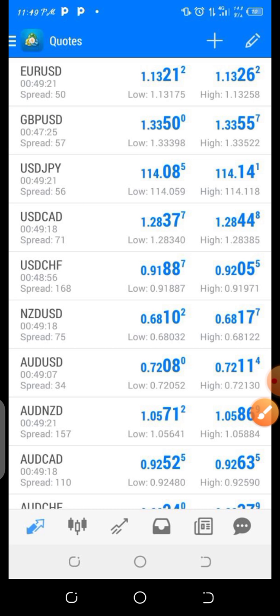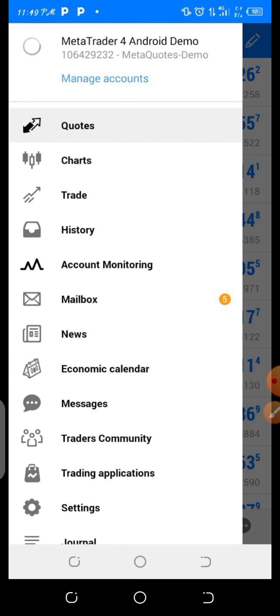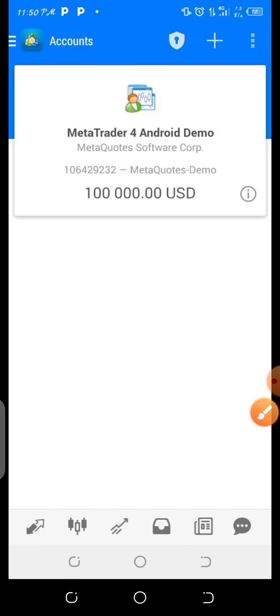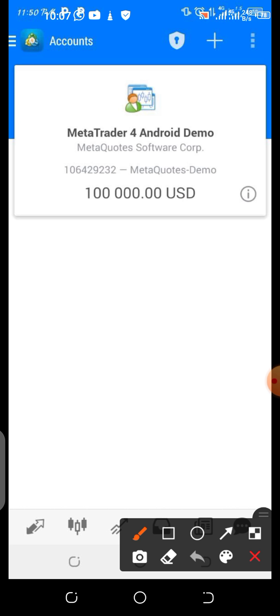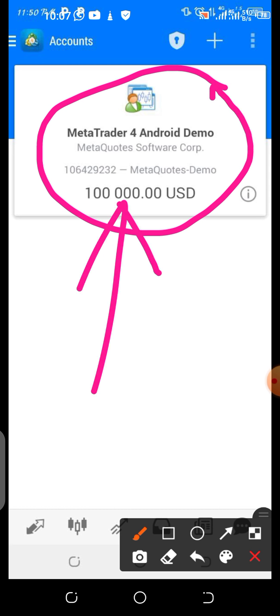Once you tap that quote section there, or the icon you are seeing there, it's going to bring you to this section. You have all your menus here. So you click this section to manage account, okay? So once you click that section to manage account, you are going to see, by virtue of creating MT4 account, we have this demo account created automatically for us. But this is not the account we are using. We want to import, or want to log into the MT4 account created for us automatically by IP Capital, okay, Intelligence Prime Capital.